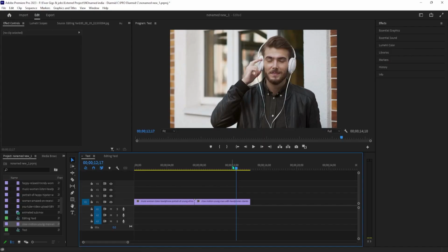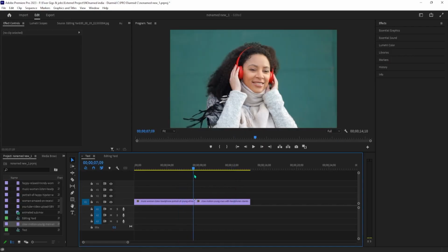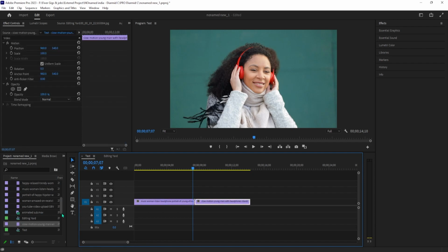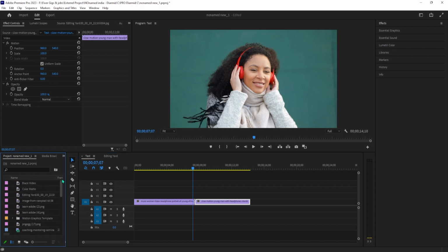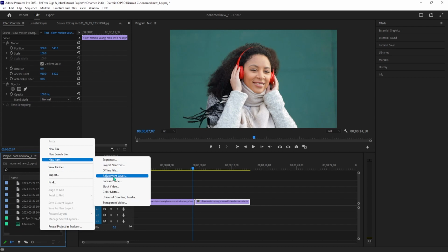In this video, I'm going to show you guys how to do an easy glitch transition. To begin, I just added 2 video clips in my timeline that I would like to add a glitch transition to. Let's start by heading over to the project panel and right-clicking inside, go to New Item, Adjustment Layer.